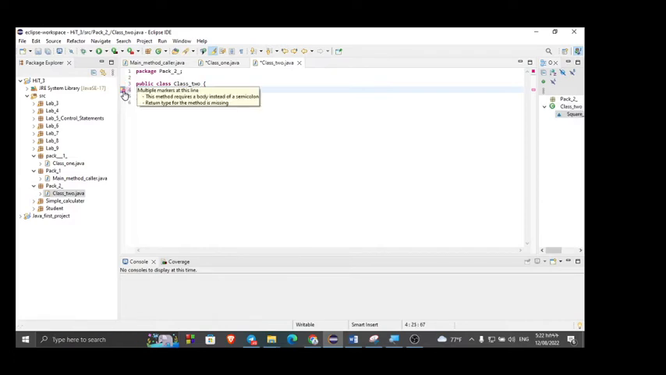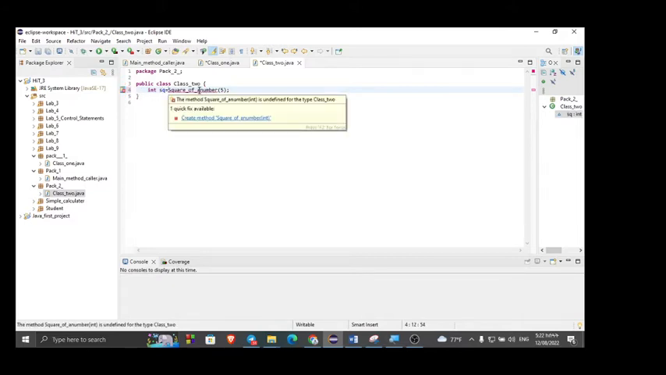There is a problem. What is the error? Multiple markers at this line. This method requires a body instead of semicolon. Return type for the method is missing. That is a problem. It needs one parameter, let's say 5. int sq is equal to this, but the square method is undefined for this type, class 2. In this class, square of number is not defined. So to fix this problem, create a square method, but I want to import this method from the other class.